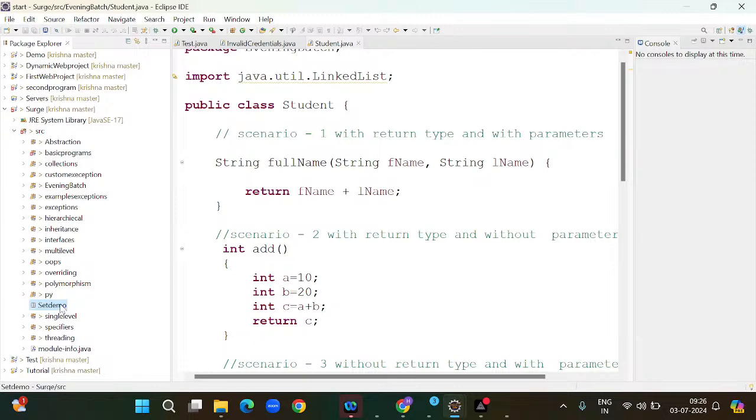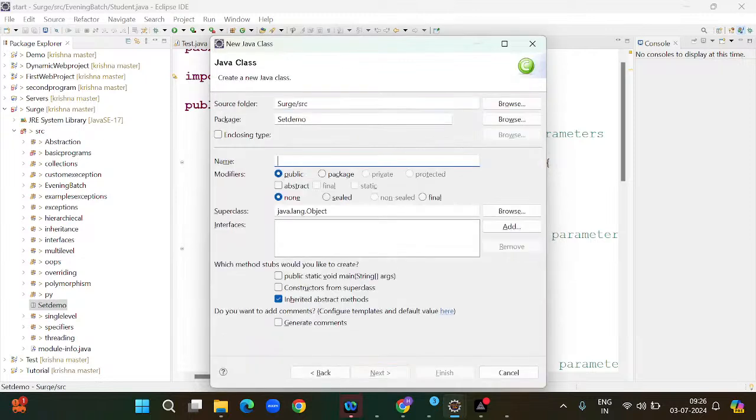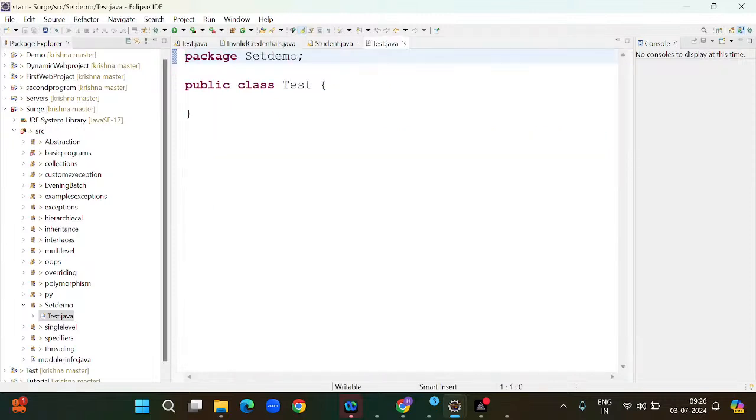Here I would like to create a class. Any name you can take, the class name is our wish. In my case, I am taking the class name as Tester. Okay, the class name is Tester. Fine.